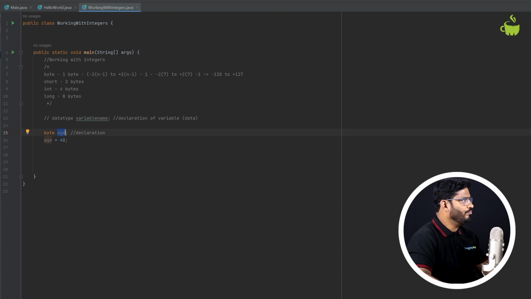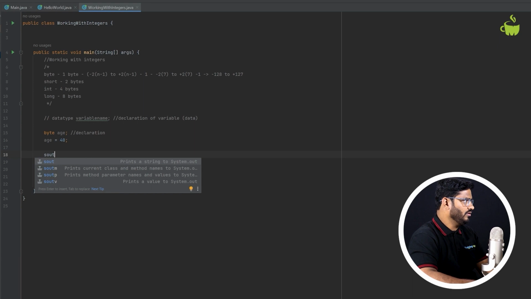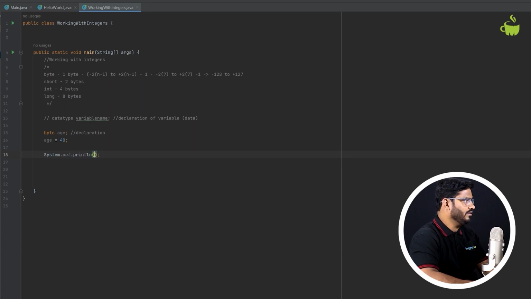Suppose, for example, I want to print this. If I want to print this, what do I do? I just simply write sysout, System.out.println, and then age. Now this variable I am passing here means whatever data is stored in this variable will be picked up at line number 18 and then printed.